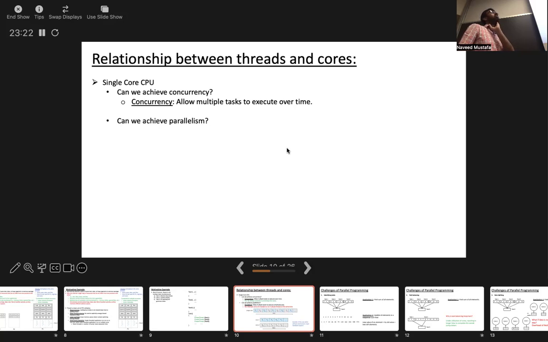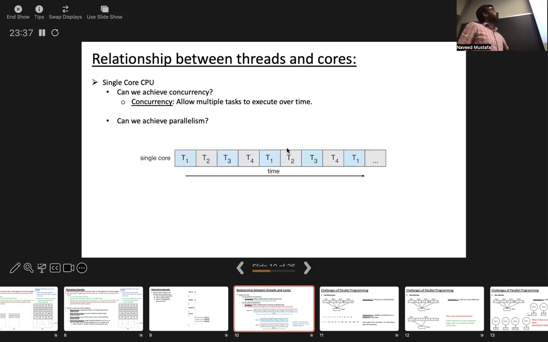Yeah. So you can achieve concurrency because you can schedule these tasks. We can do the time sharing. So you can allocate the budget and say, okay, let the first task run for 1 second, then the second task for 1 second, and so on. Here you have a single core and the time is increasing toward the right. If you have 4 tasks, you can schedule them T1, T2, T3, T4, again T1, T2. This is a very simple scheduling algorithm, but it conveys the idea that you can achieve concurrency using the single core.